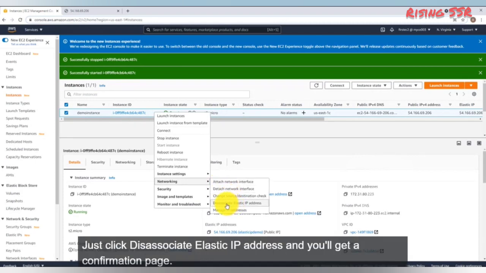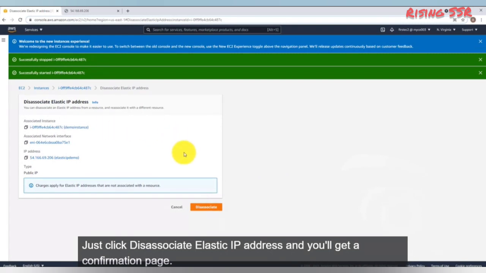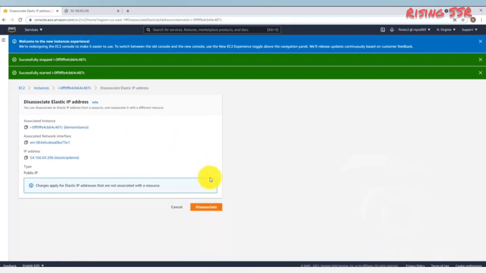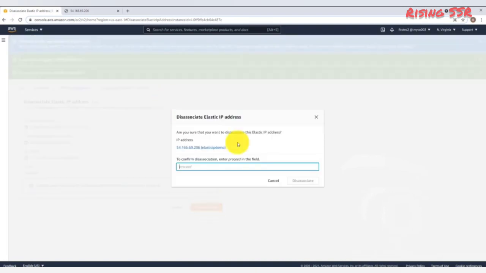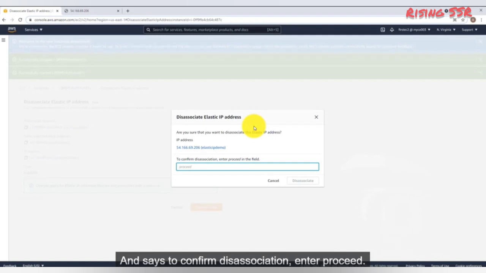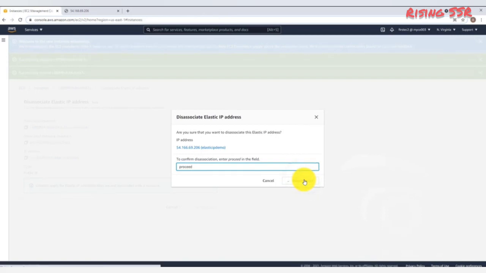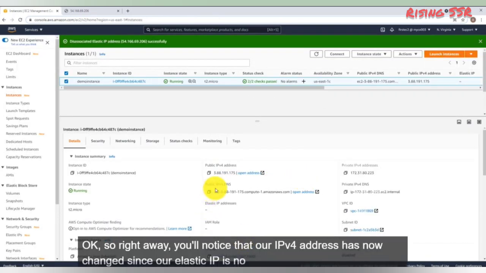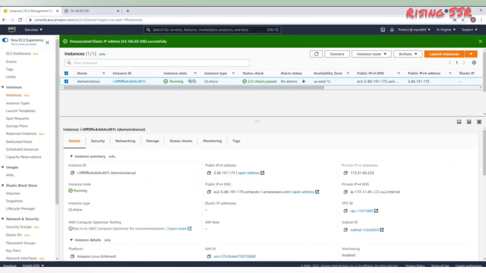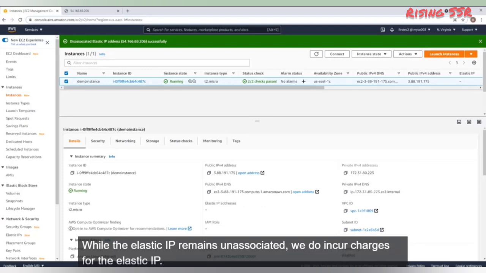Just click Disassociate Elastic IP Address, and you'll get a confirmation page. Just click Disassociate, and you get a third confirmation, and it says to confirm disassociation, enter proceed. So just type in proceed and click disassociate again. Okay, so right away, you'll notice that our IPv4 address has now changed since our elastic IP is no longer associated with this instance. While the elastic IP remains unassociated, we do incur charges for the elastic IP.